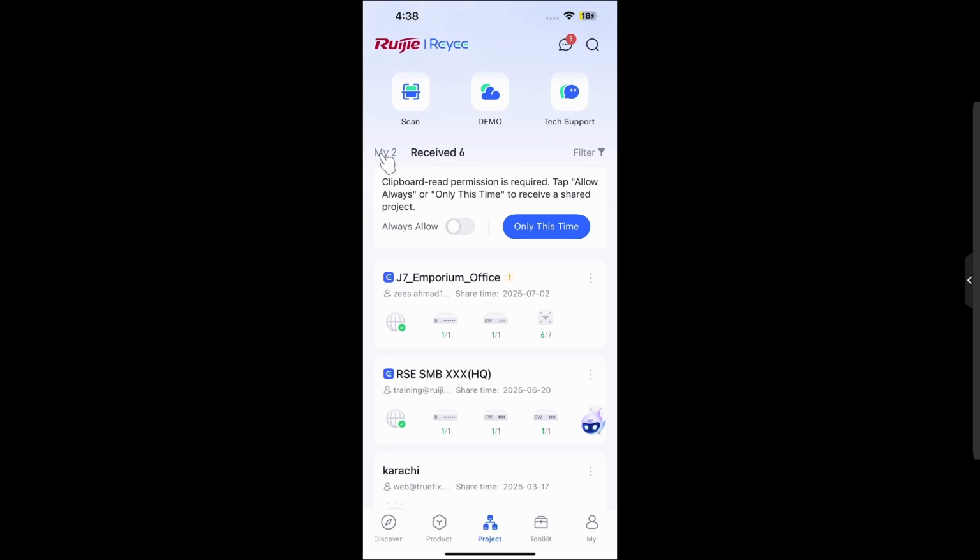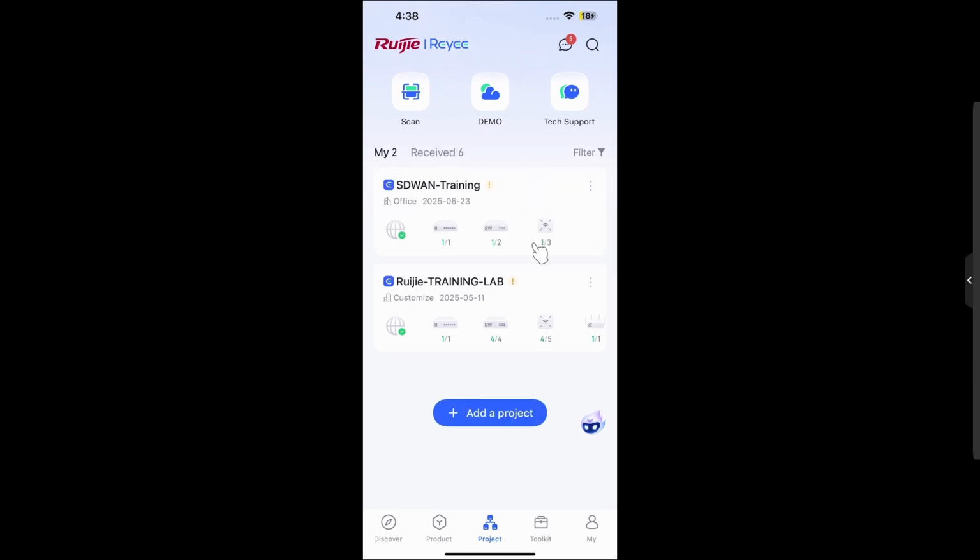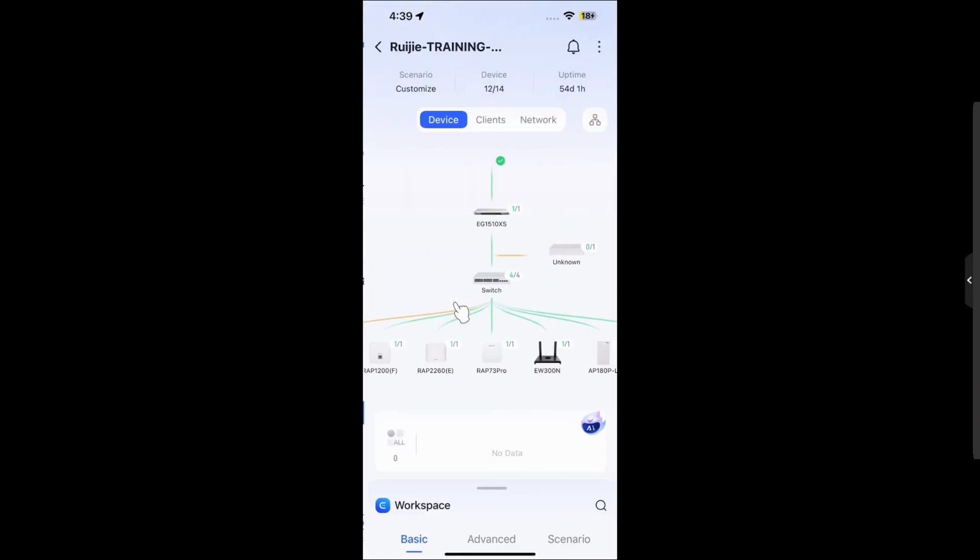So let's move to the configuration. For example, if you want to configure any feature on a Ruijie project, you have to click on the project name, for example this one, and it will open like this.